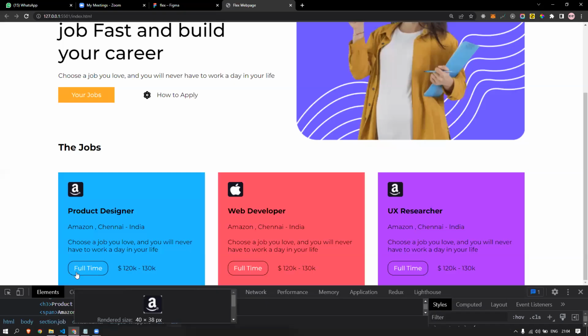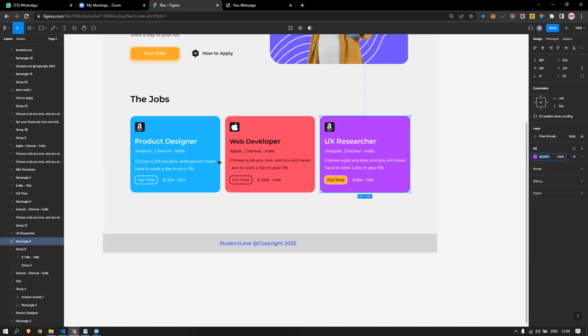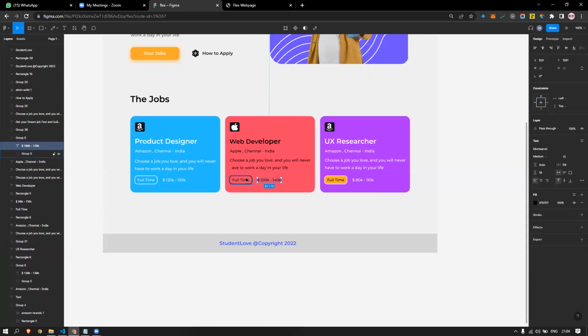Okay, so if I hover the button, it's actually changing. You see, this is how these things are working. So the last step is, okay, everything is good, that's it. You don't want to change this color and all. Actually, it should be in a white color only, but I changed it this way.